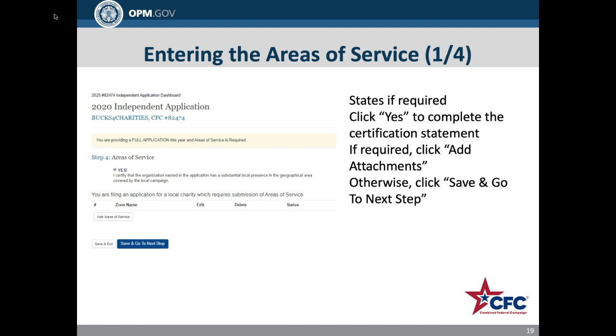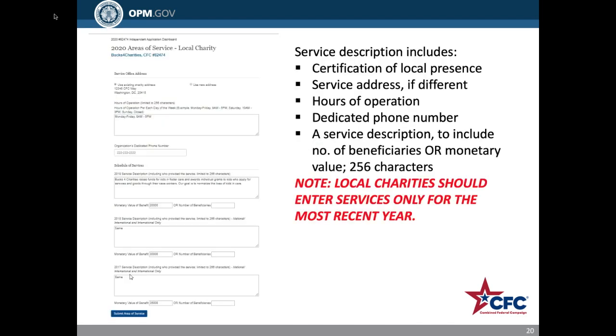For organizations completing verification applications, you will see a message that states that you are not required to complete the areas of service. Click on Save and go to Next Step.